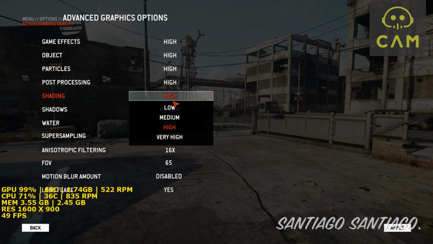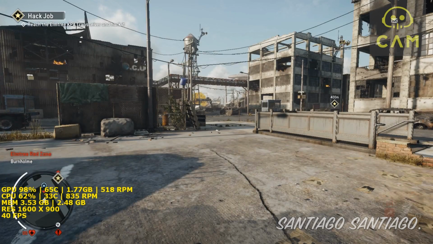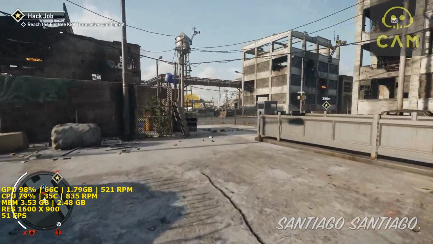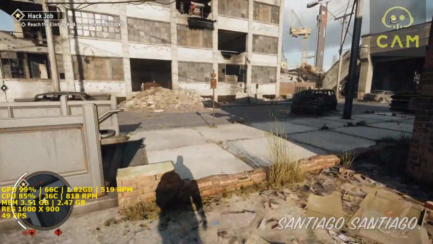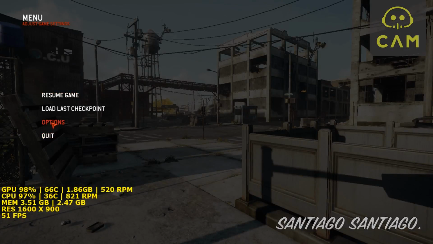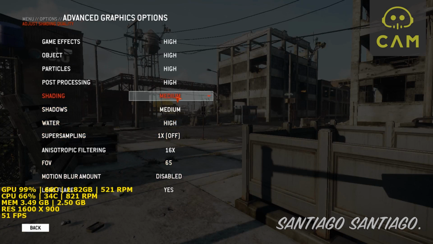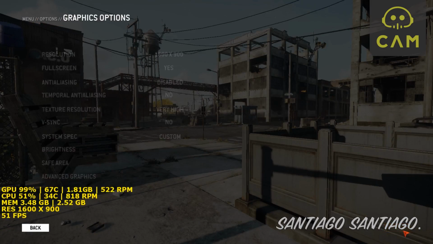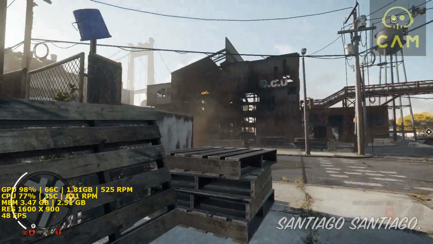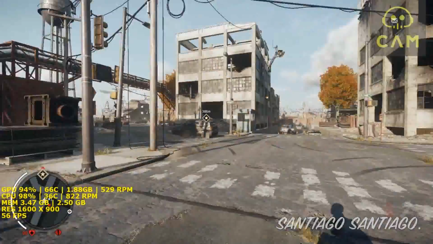Shadows, let's drop them to medium. Shading, let's drop it to medium too. That should help a lot. And it did. Okay, we get a 3 to 4 FPS boost. Not perfect, but whatever. Let's drop it even further. Let's keep shading at the lowest. It will look terrible. But yeah, as you can see, you cannot get constant 60.